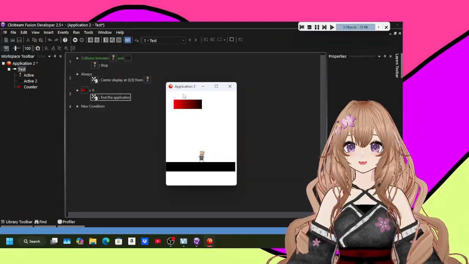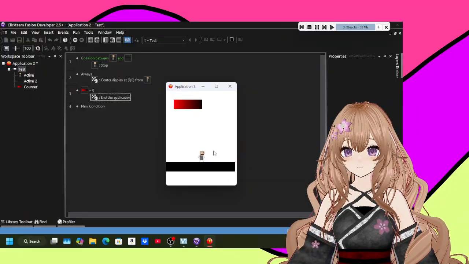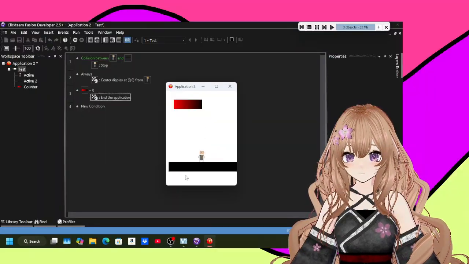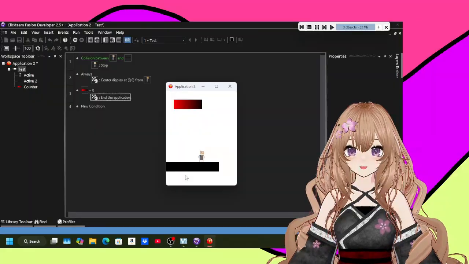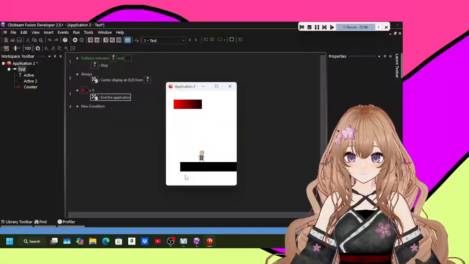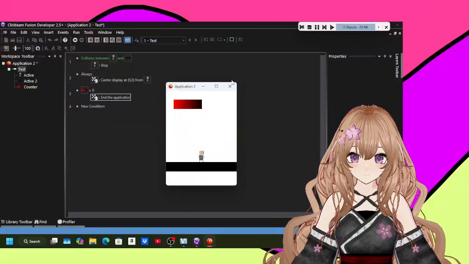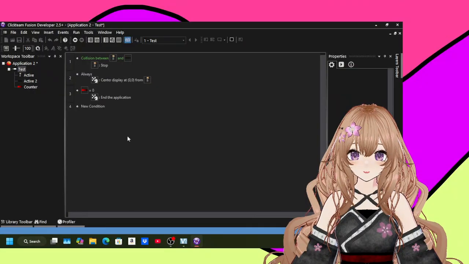Okay, now we've got the health bar here, we've got a moving character, we've got a platform. We now need enemies, but yeah. Let's get to doing that.